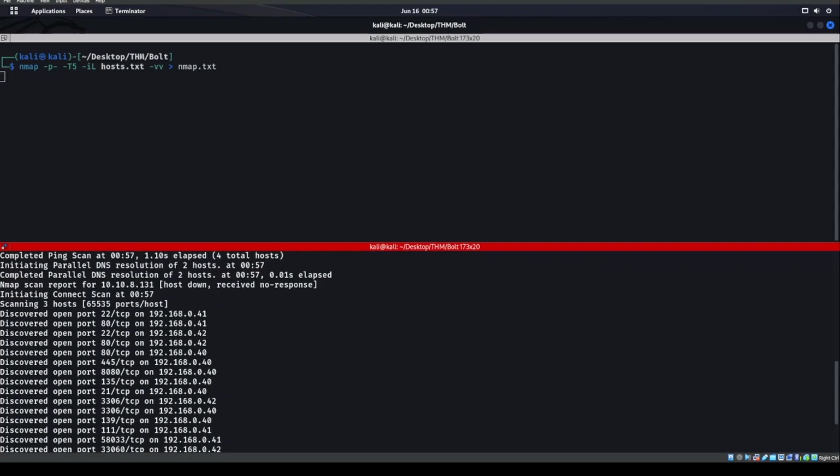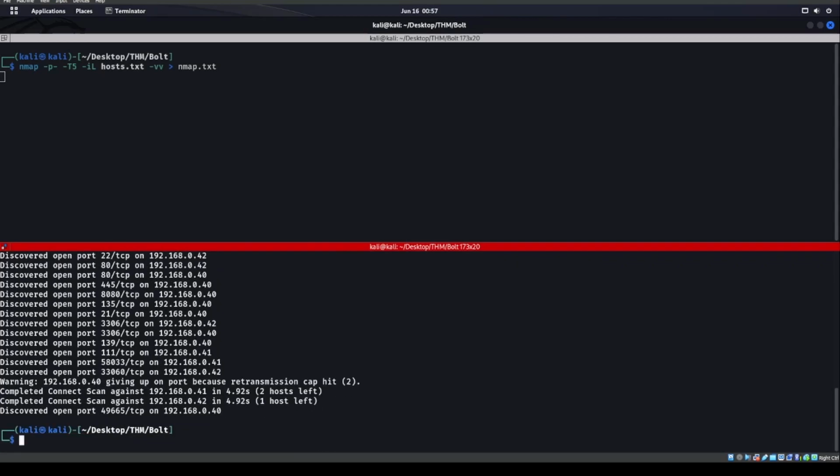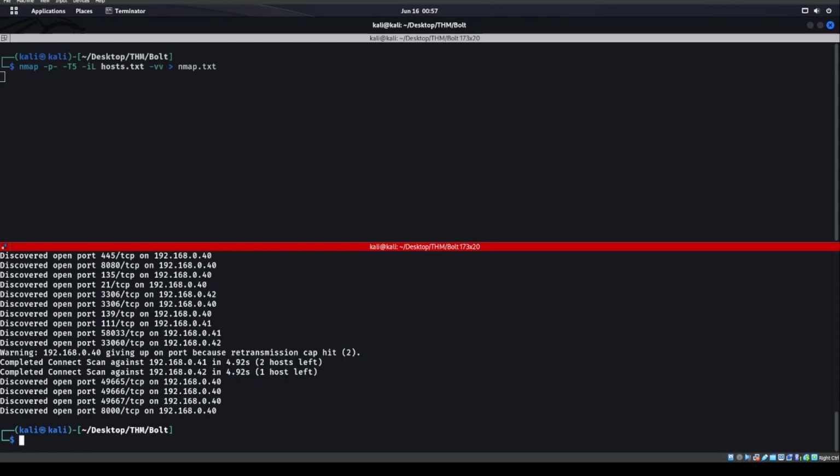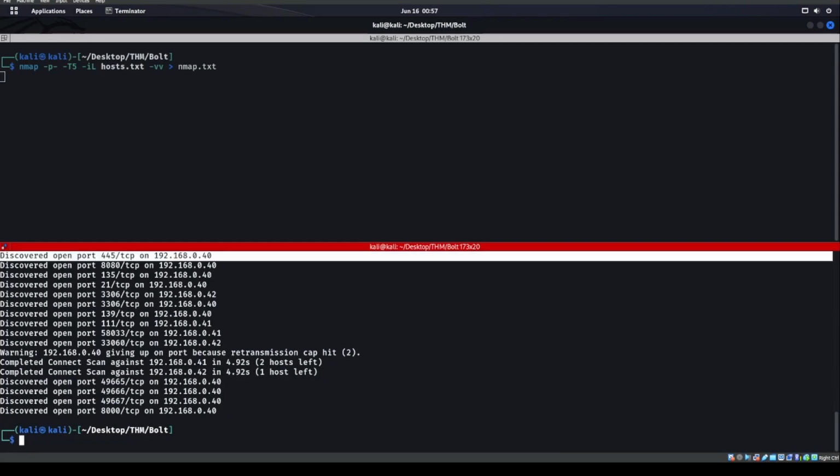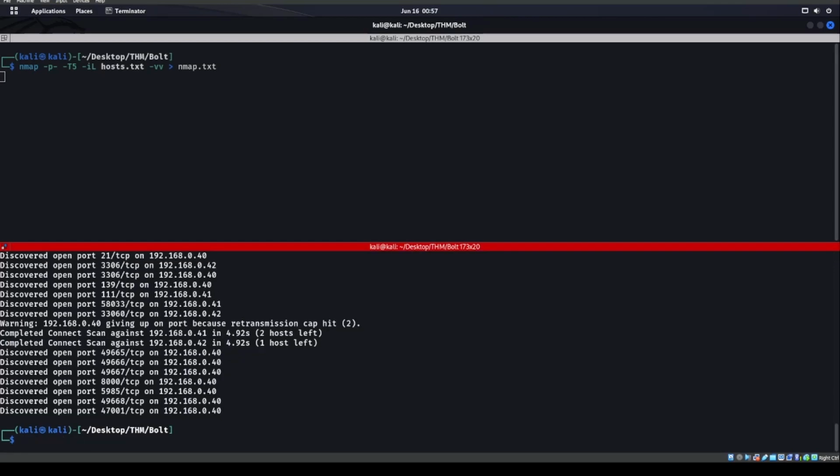But we're seeing a lot of ports already coming through. We're seeing some good stuff so far. We already think that this is going to be Windows. The reason we say that is because of the high port numbers, most likely for AWS, and we also see a 445 right here. So we're thinking that that's most likely already Windows.